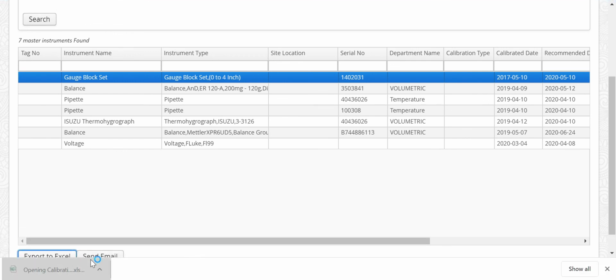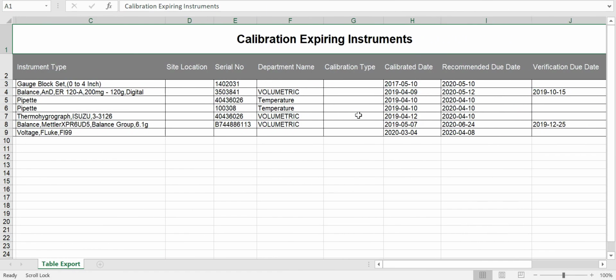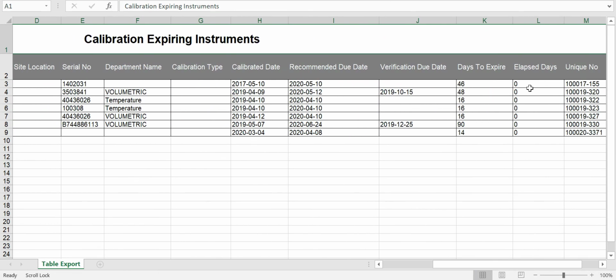So this Excel sheet, if you look at it, it will list all the essential information about the instrument, along with the calibrated date, recommended due date, days to expire, etc.